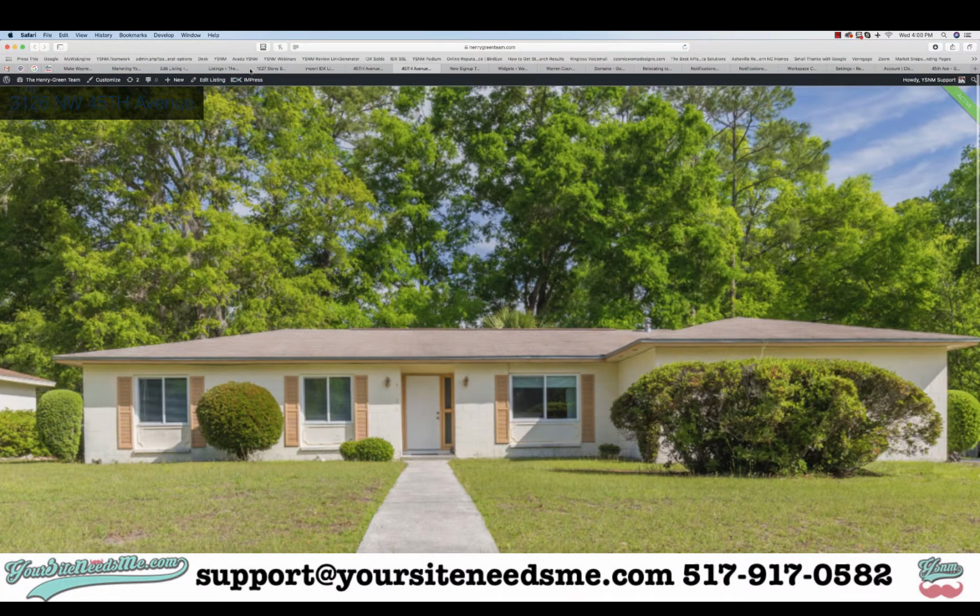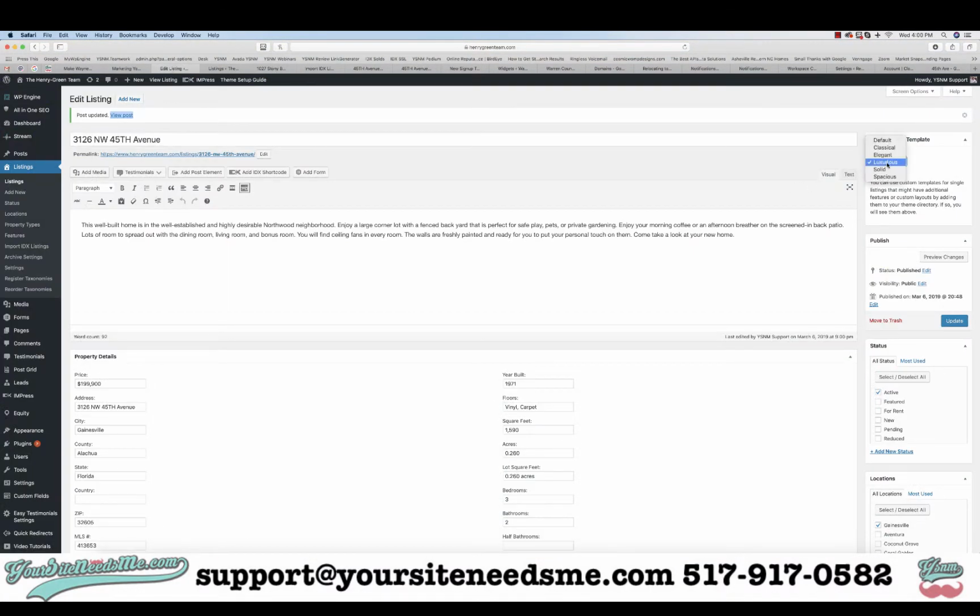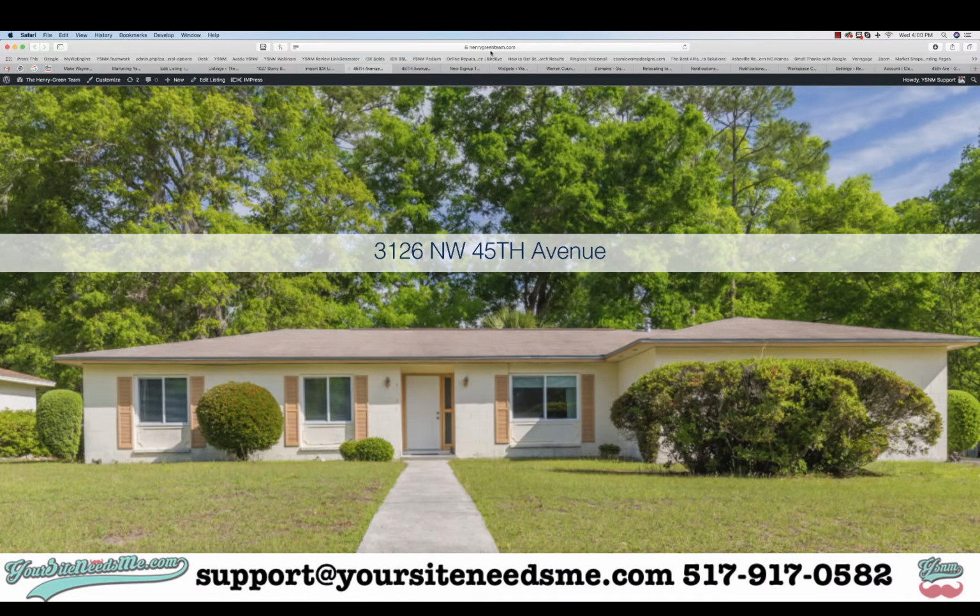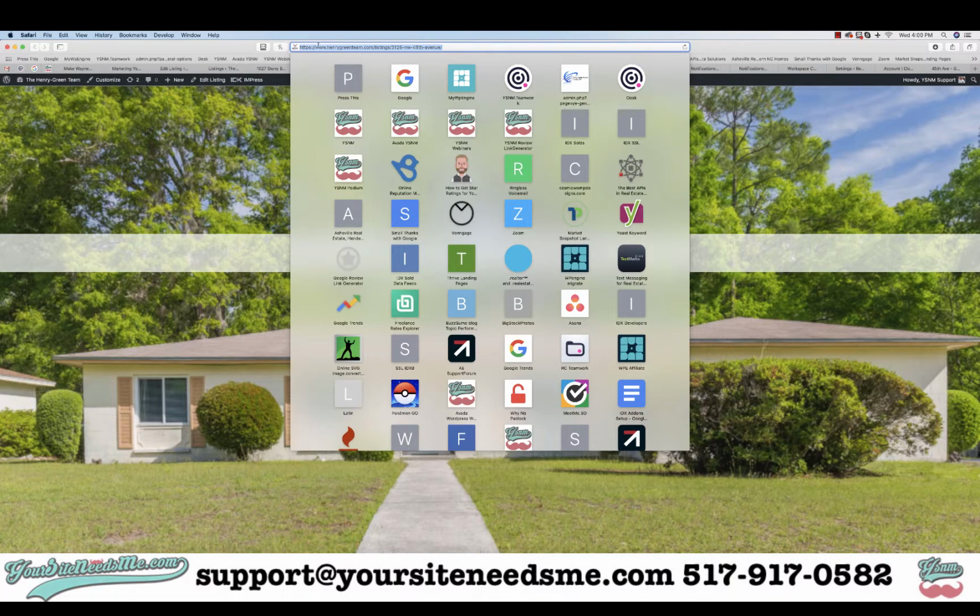So once you have it on the template that you want it to be, I'm going to go ahead and change it back to elegant. Then you're going to come here and you're going to grab the domain name. This is the URL of the page. So this is the actual URL of the page on your site. So copy the whole thing.